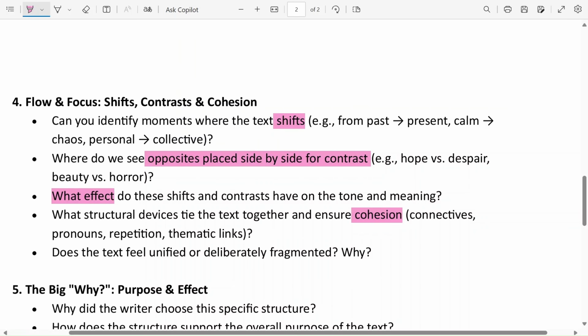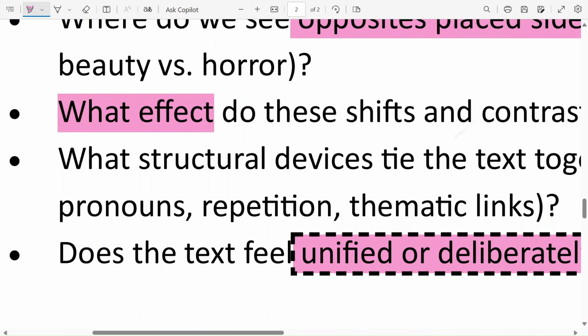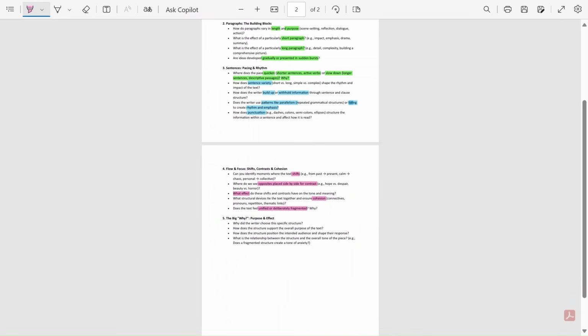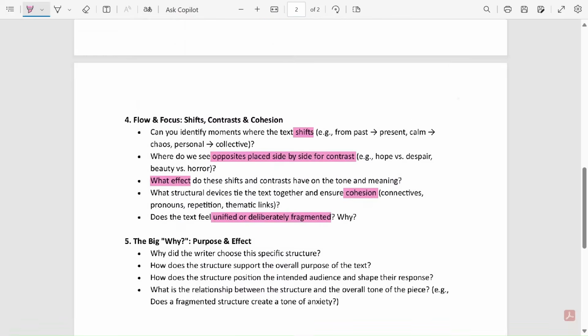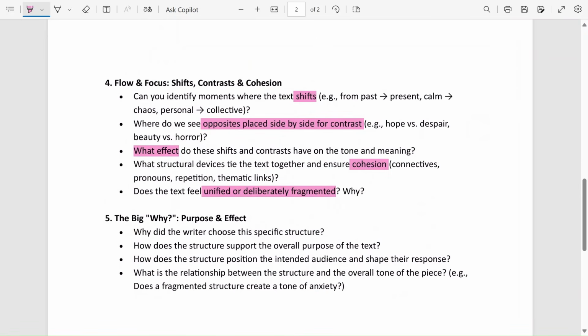And finally, cohesion. This is just the glue that holds the text together. Writers use words like however, therefore, in contrast, furthermore, to guide you through their argument. Repetition of a keyword or idea can also tie a whole text together. So you can ask yourself, does this text feel smooth and connected, or does it feel broken and fragmented? If it feels fragmented, there's usually a reason. Perhaps, for example, to reflect the confused mind of a character.